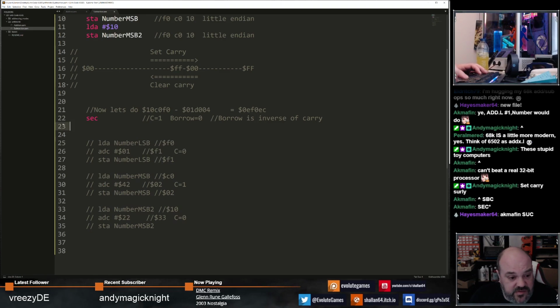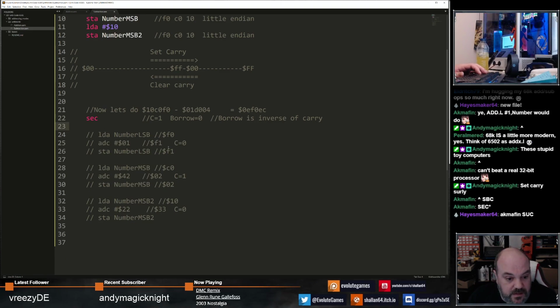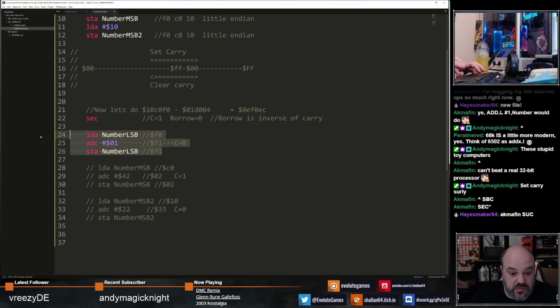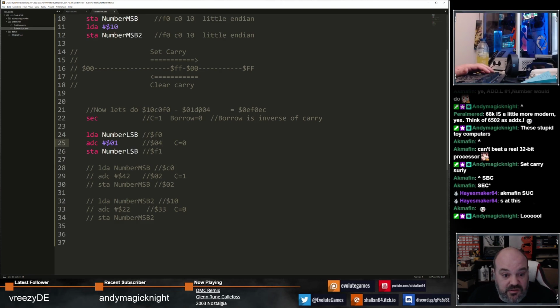So with that in mind, let's do a subtract. We want to take our number, which is this one here, and we want to subtract this number here. Again, we start with the least significant bit, and we subtract our numbers as we go along.